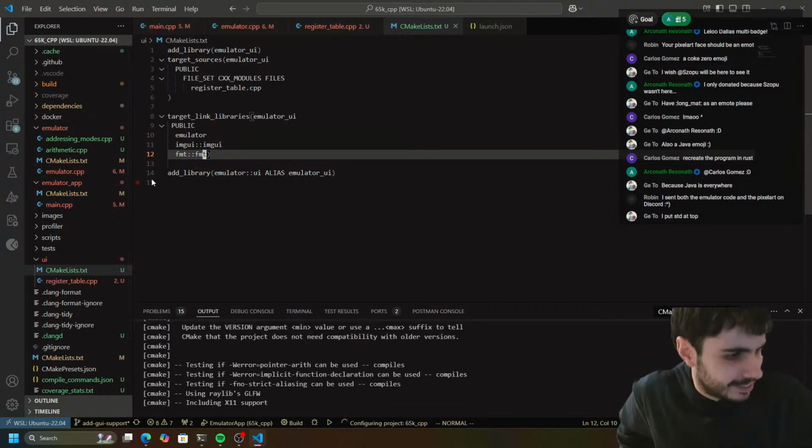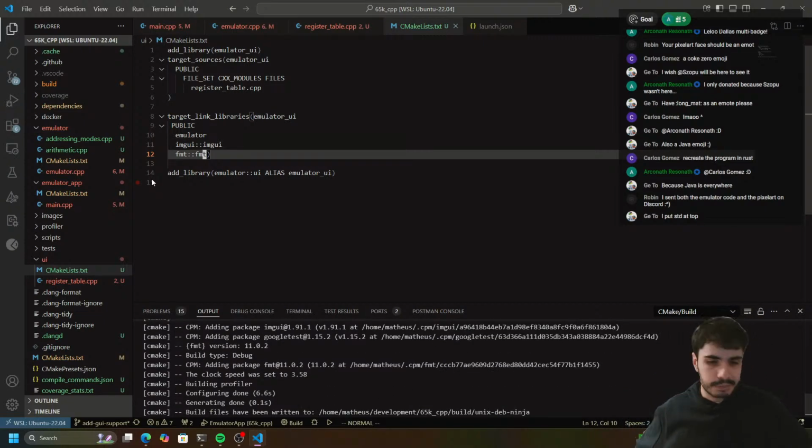Because Java is everywhere. Also Java emoji. No, I'm not doing a Java emoji. Fuck that. I will not do a Java emoji.